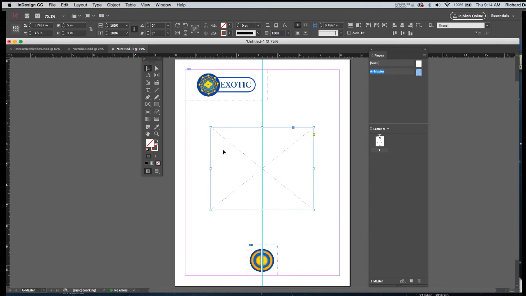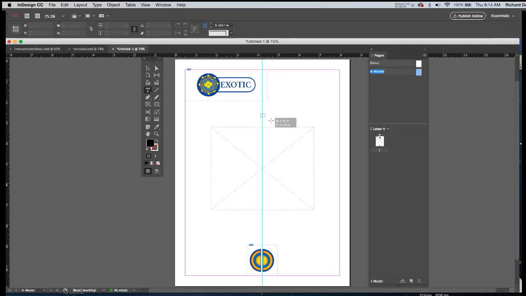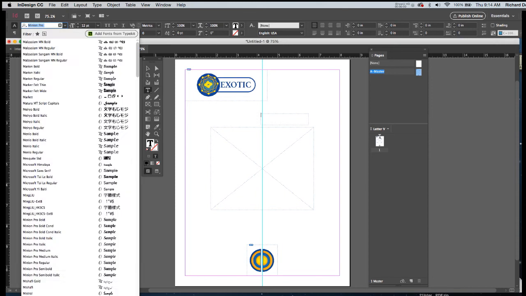I'm going to put one last element in, and it'll be a text box so that I can reference the artwork that is on that particular page. So I'll hit T. I'll start off with black text, and I'll put in my caps lock. I'm going to choose Myriad Pro.